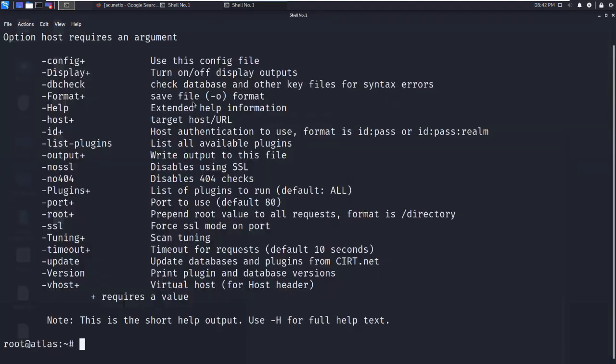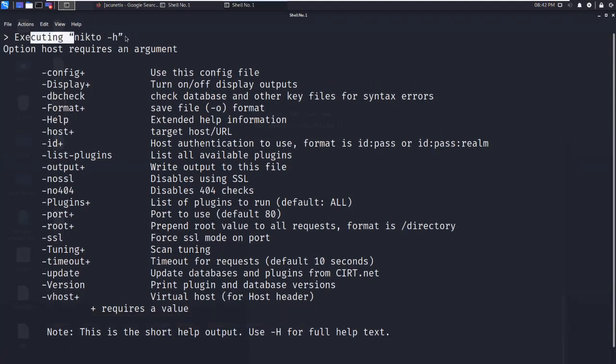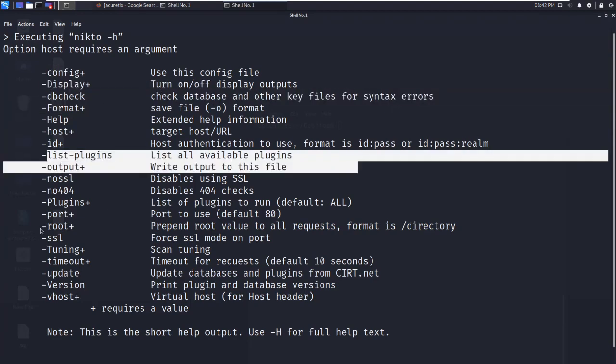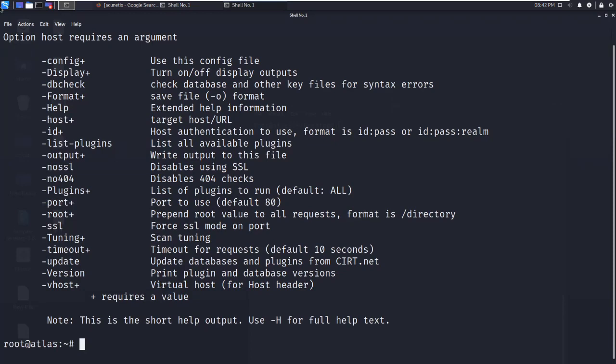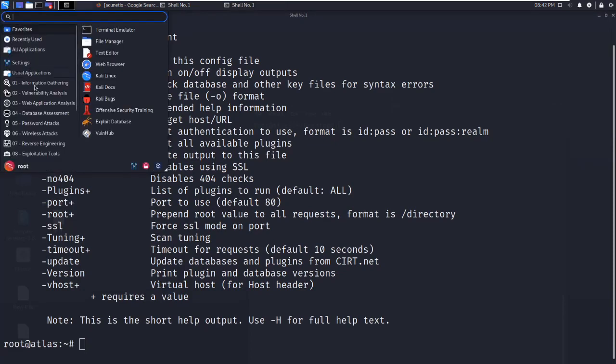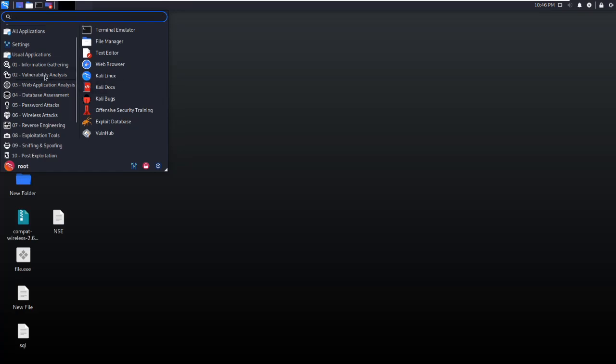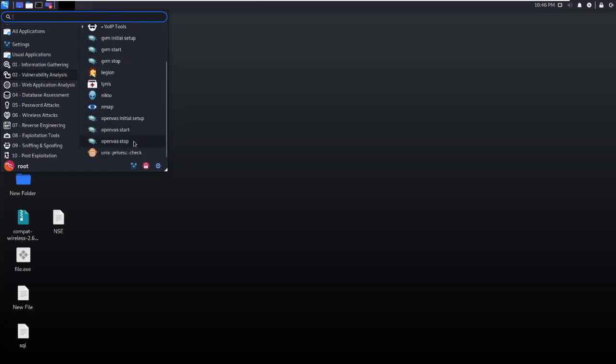Here's the Nikto configuration. First you can configure your configuration file as you may want to, the formats, plugins, and the routes, everything that you need. We also have, for example, in web application analysis or vulnerability analysis, Nikto, and Nmap that we use to work with. We have OpenVAS that is also a good one that you can work with. So we can do the initial setup and then start working on it.